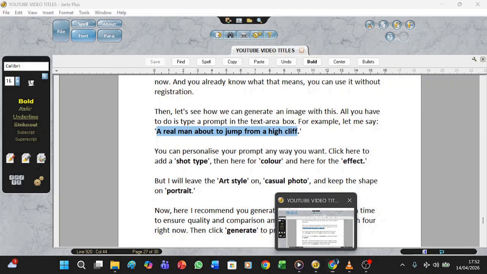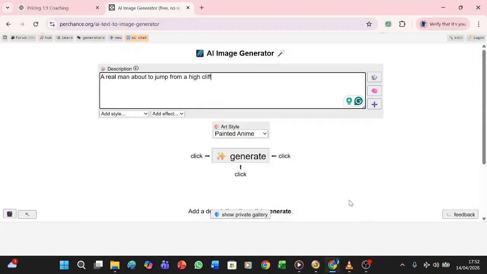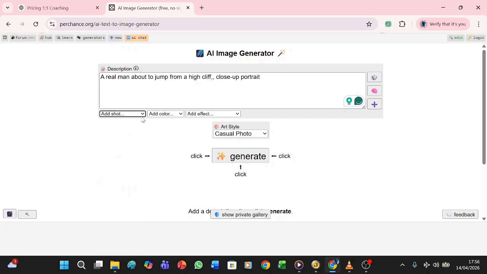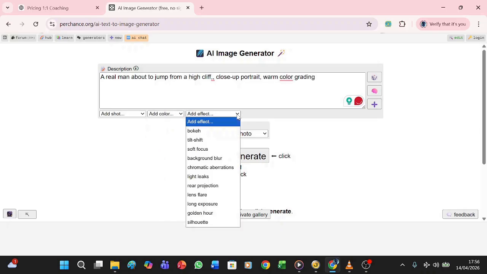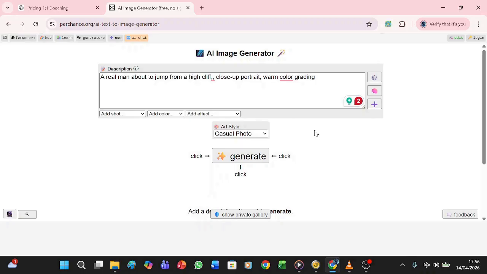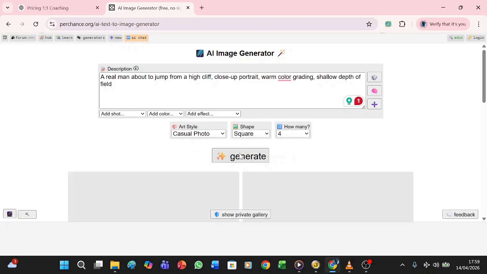All you have to do is type a prompt in the text area box. For example, let me say, "A real man about to jump from a high cliff." You can personalize your prompt any way you want. Click here to add a shot type, then here for color, and here for the effect. But I will leave the art style on casual photo, and keep the shape on portrait. Now here, I recommend you generate 2 to 4 images at a time to ensure quality and comparison among images. I will go with 4 right now. Then click Generate to prepare the images.